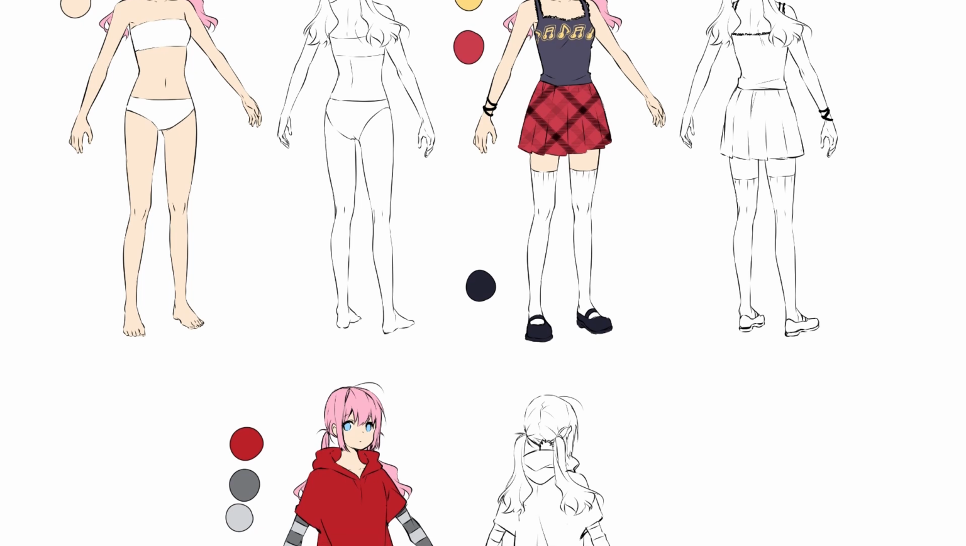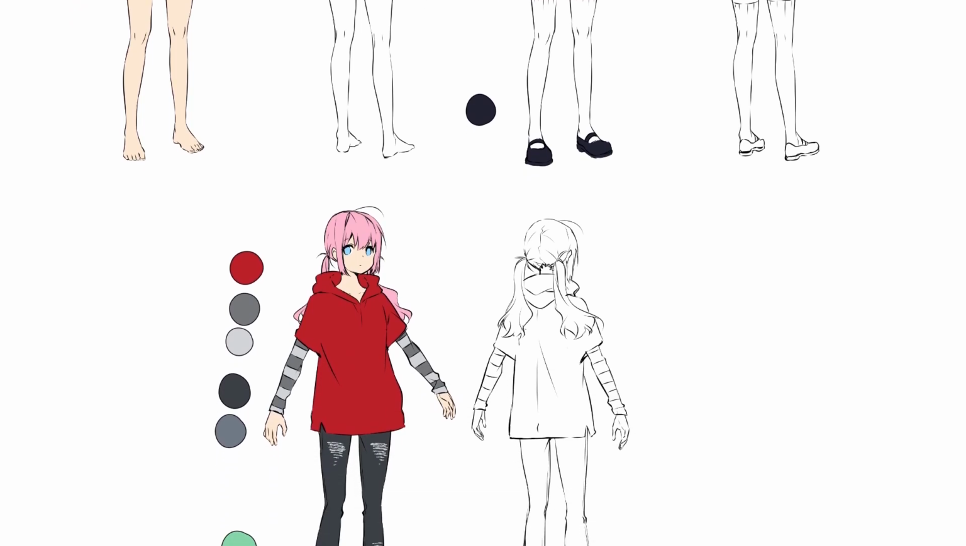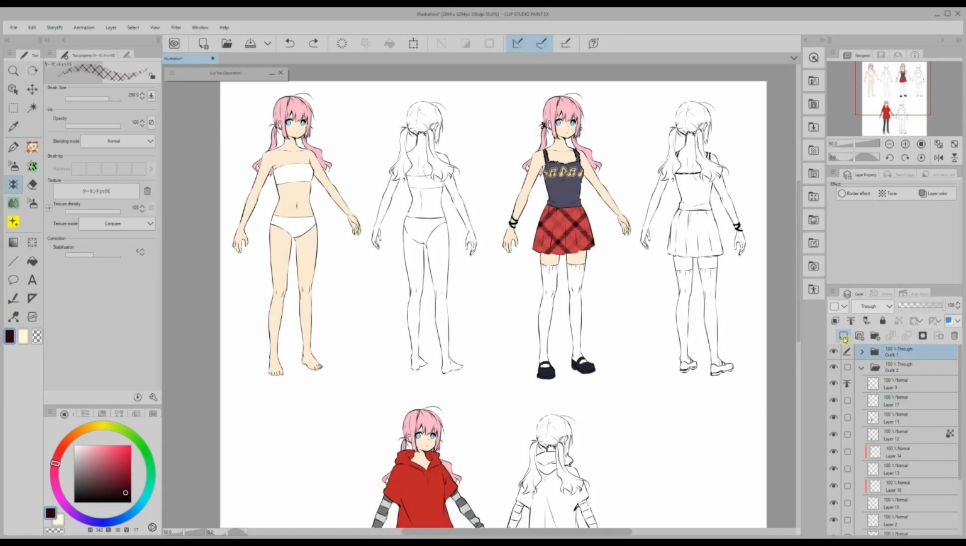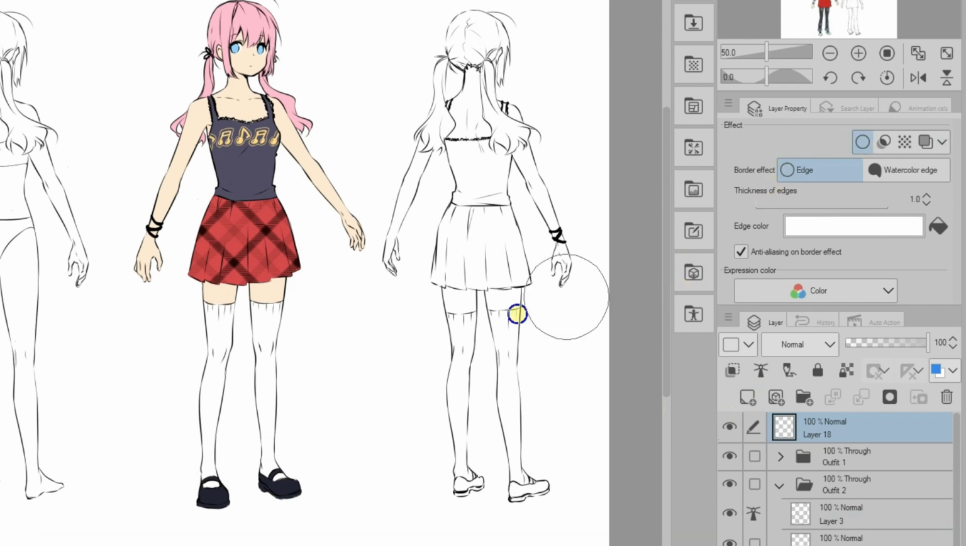Last but not least, we can add a color guide next to the character so that we can pick up colors later more easily. To make light colors easier to see, we can activate the border effect function on the layer property palette and give it a dark color.